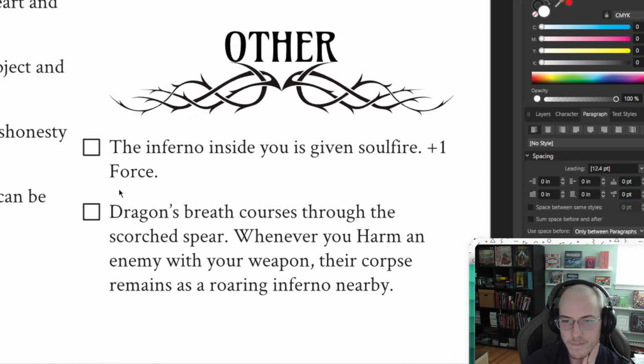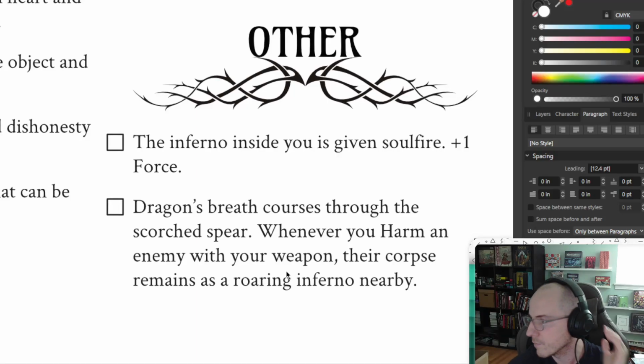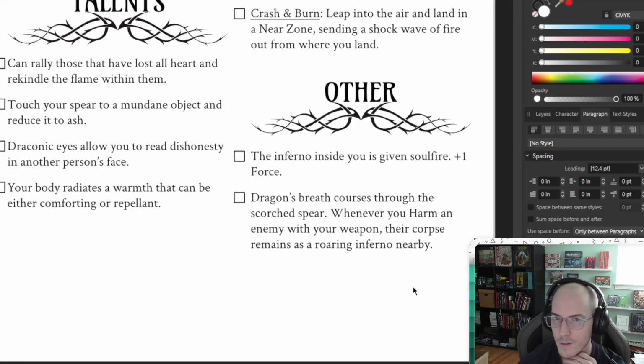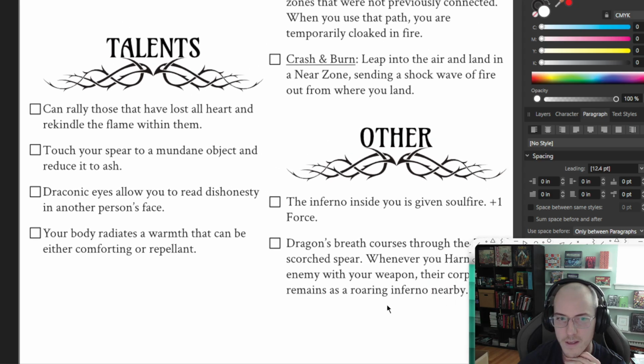And then I wanted to create an opportunity for you to keep that fire going. So whenever you harm an enemy with your weapon, their corpse remains as a roaring inferno. So once you get it started, it just burns and burns. The fire is hard to put out.